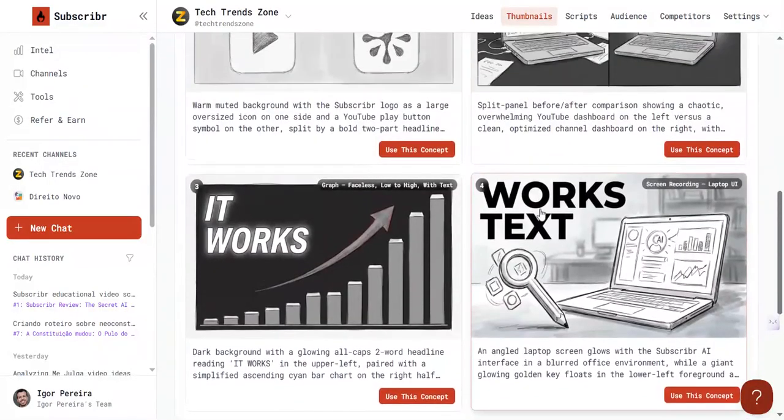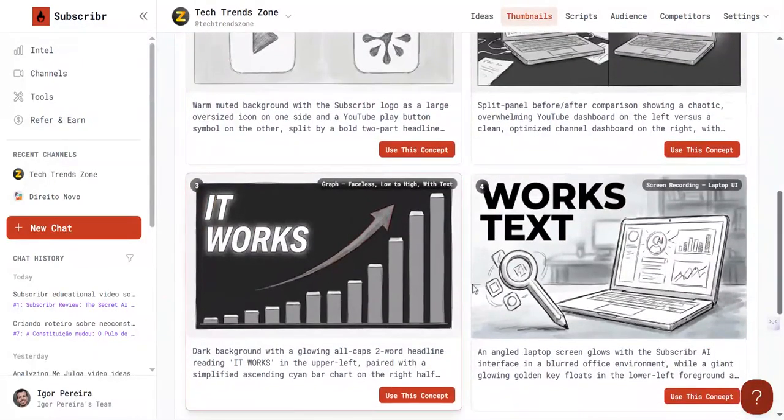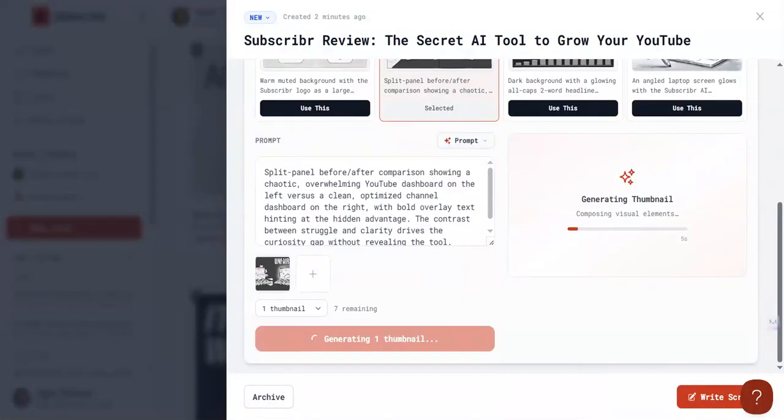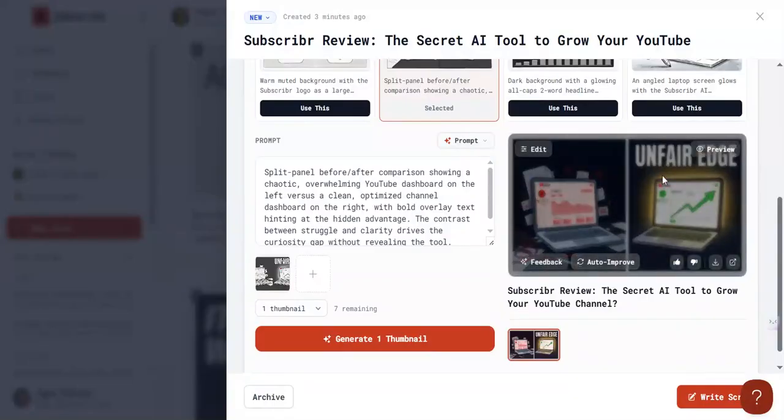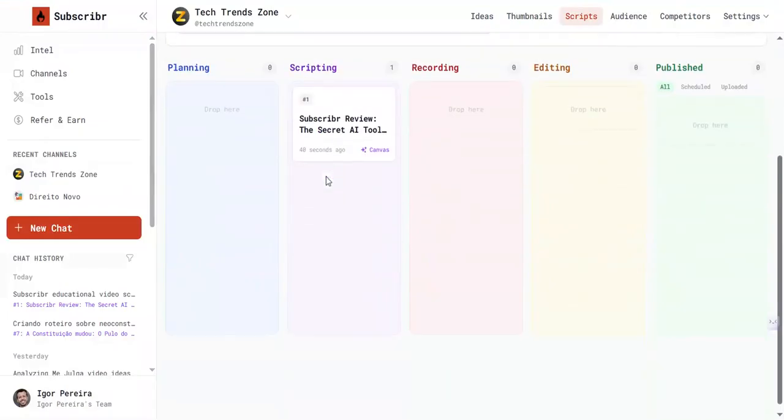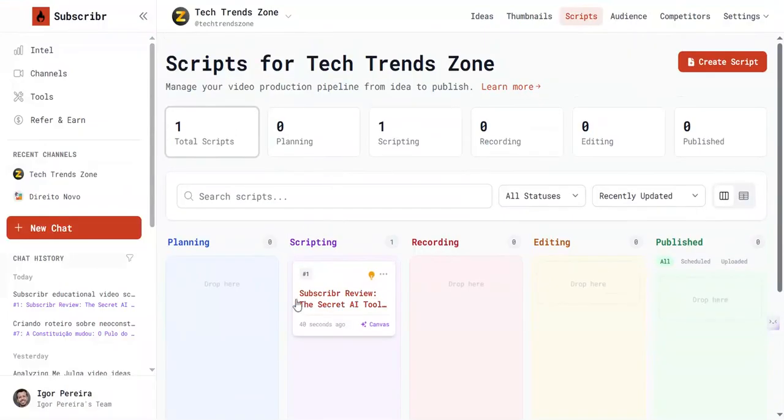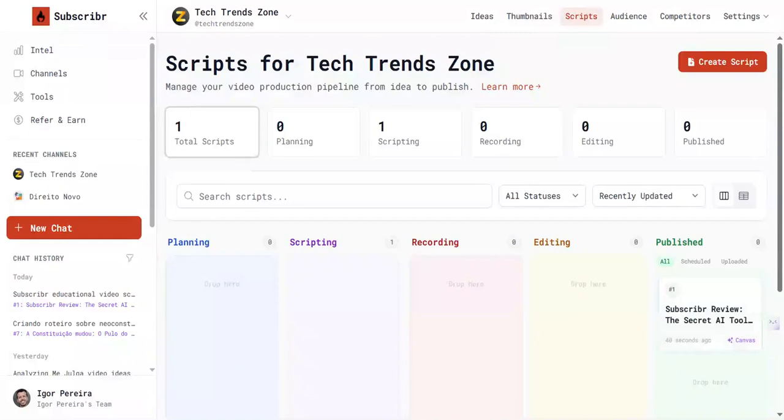Here you can select one of them. I'm gonna choose this one, and the tool will generate one thumbnail for me. Here is the thumbnail. As you can see, it's pretty good. You can also go back to your channel, and you can see planning, scripting, recording, editing, published. You can use your calendar to move your script.